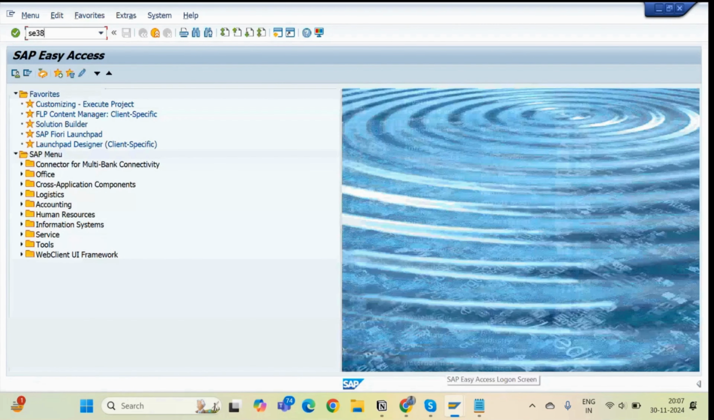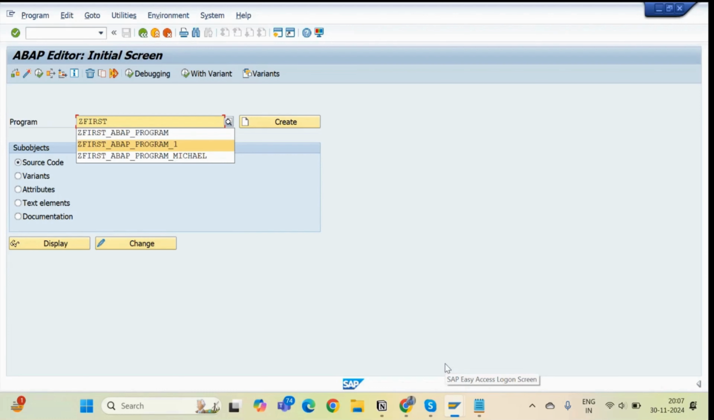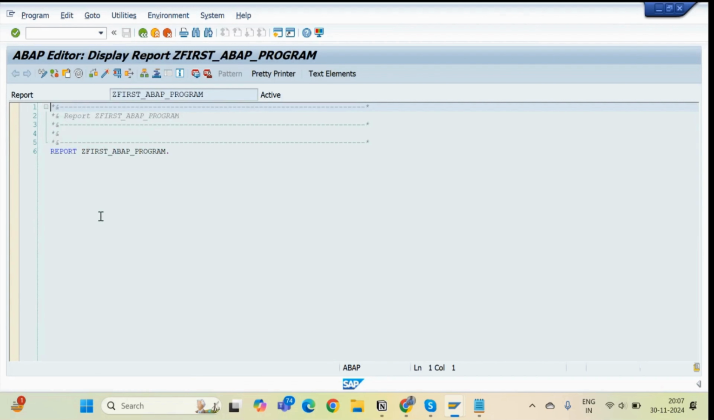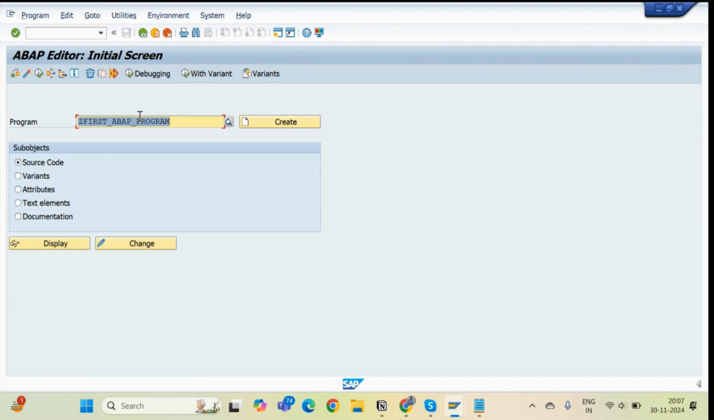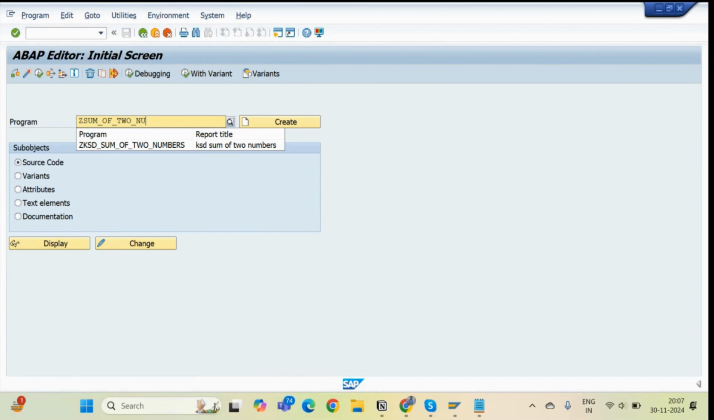So I'll go to SE38 and I will create a program. Let's see, where is your... okay. Let's give a program name with Z. First program we created this one, right? No, not this one. Let me check this one. Okay, there is nothing. All right, let's create it. Z sum of two numbers. Okay, let's start with the very first thing. Sum of two numbers. That will be more okay.